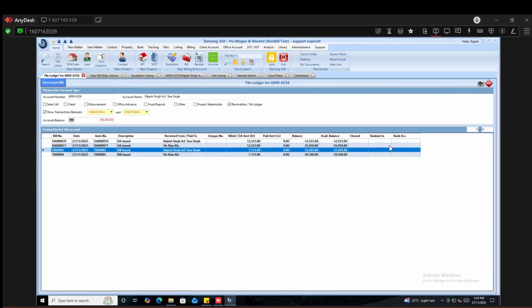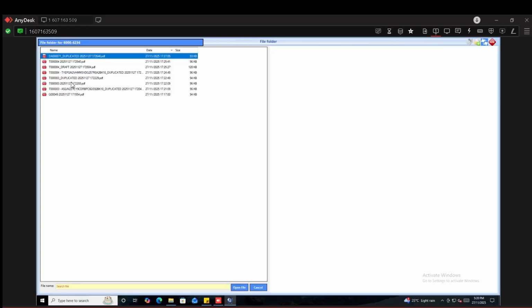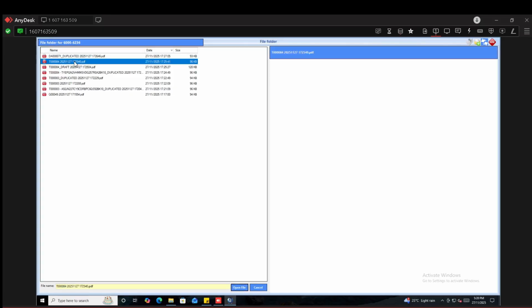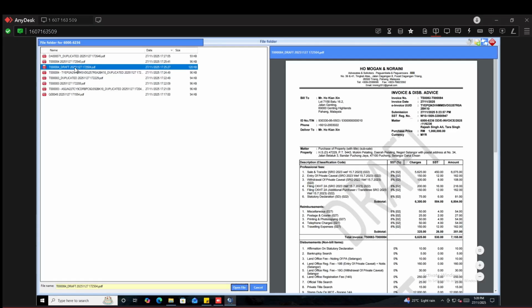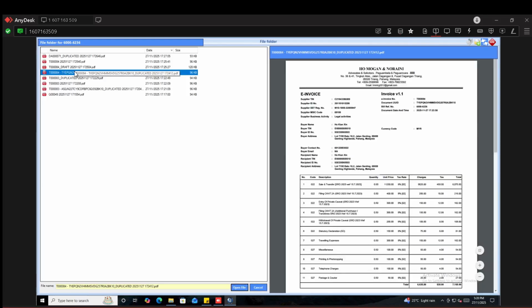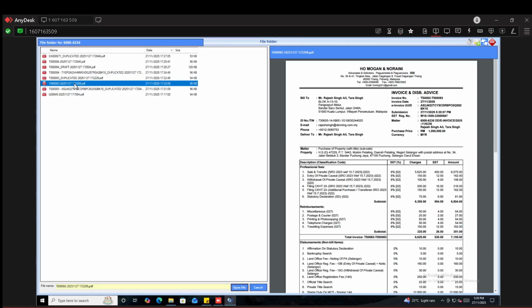Okay, clear? Receivables, client is owing total 39,360, and then the PDF copies will be saved automatically in the files folder. Okay, clear guys? Okay, and then print out from here lah. Okay, done.